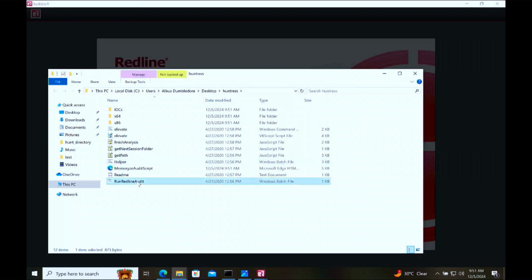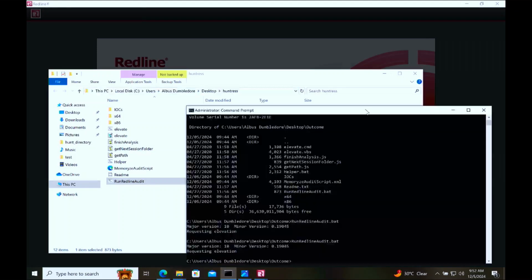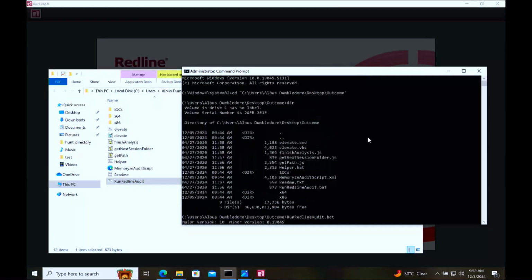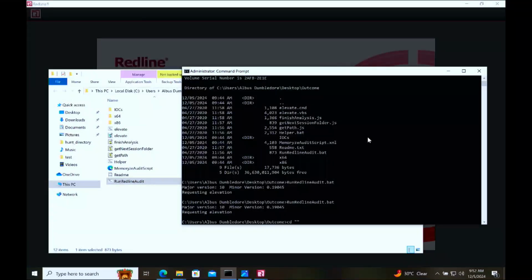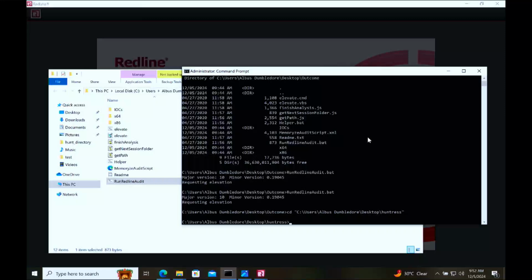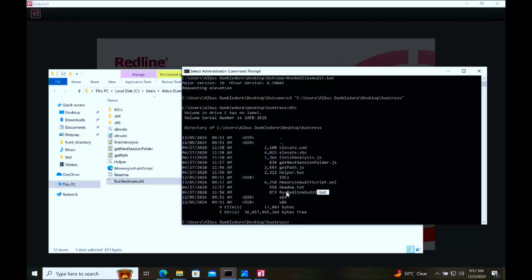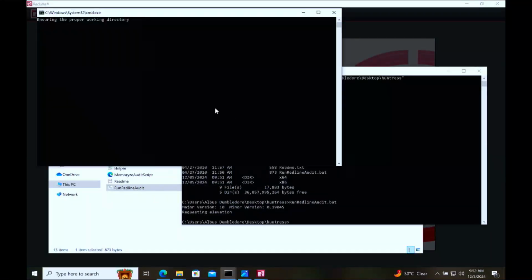So let's run this Redline audit, but we know that we need to come here and must be running command prompt as administrator, right? So I'm going to navigate to that directory, and then if I run that script now, first let me show you the script, this one. So run Redline audit.bat. Just wait, this might take a minute or two.